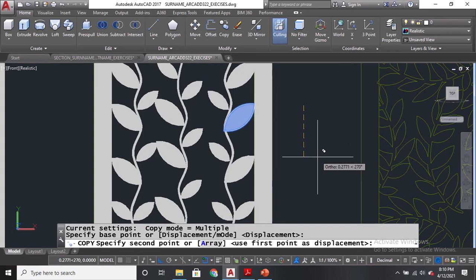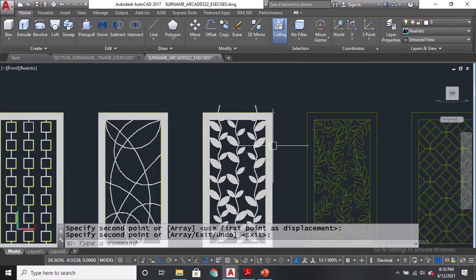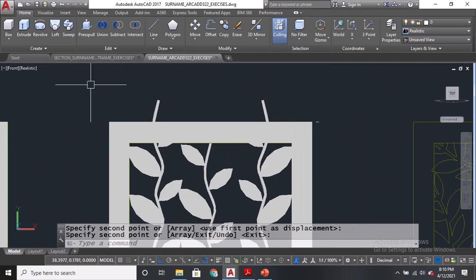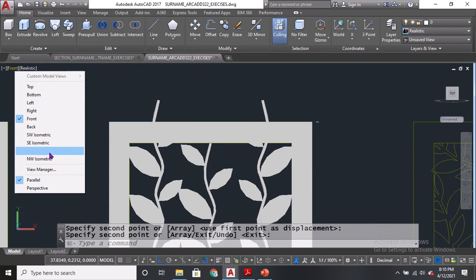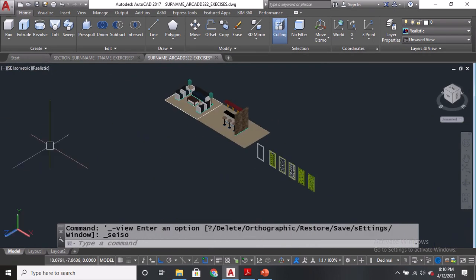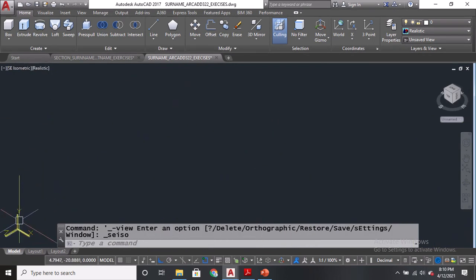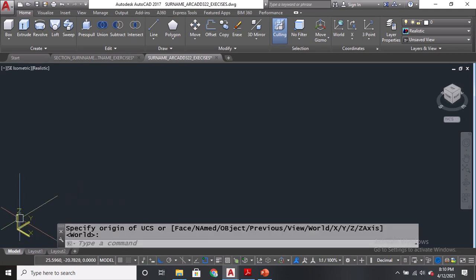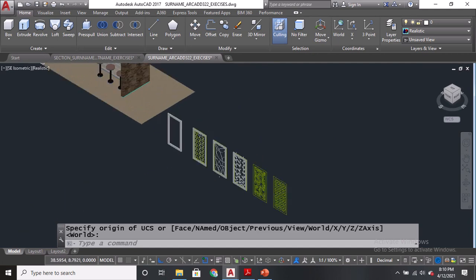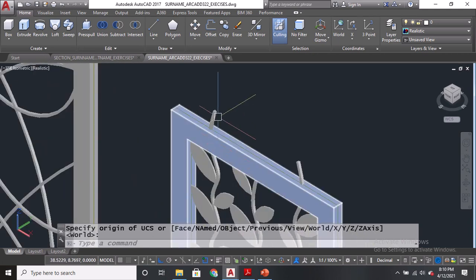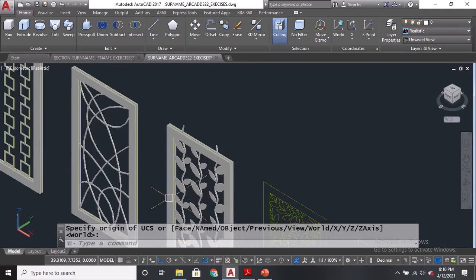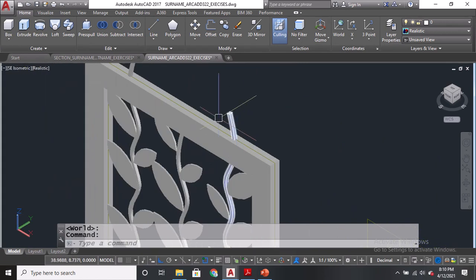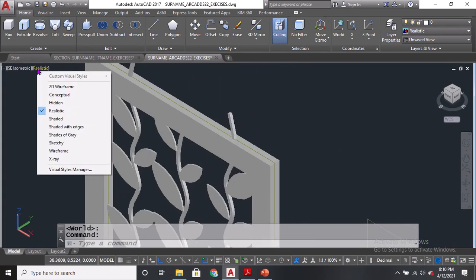Okay. There you go. So my excess, and let's go back to southeast isometric. Now, nagpalit tayo ng view, nadi-disorient si UCS, balik lang natin siya. UCS, enter, enter. Dapat si ZA yung naka-point pataas. Okay? Now, we have excess here.